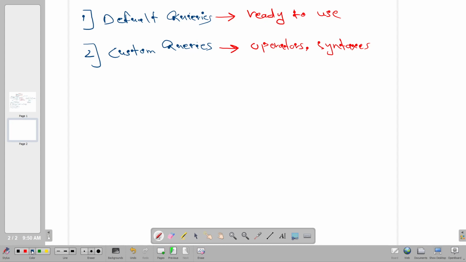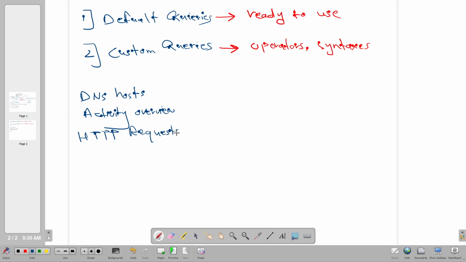For example, let's have an example of a default query. A default query can be a query that extracts DNS hosts, activity overview. We will see them in a while. And for example, HTTP requests. These are default queries that we will see in a while. So we call these default queries. They are ready to use and provided when we open Brim. What about custom queries? Custom queries are the queries that we build ourselves.